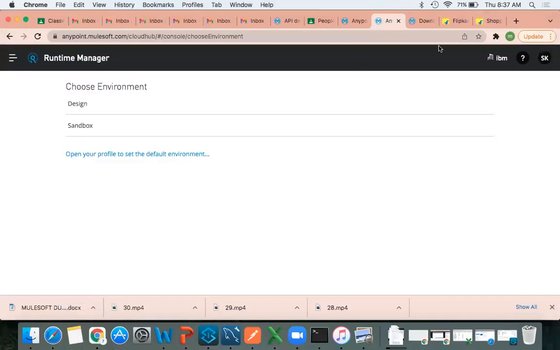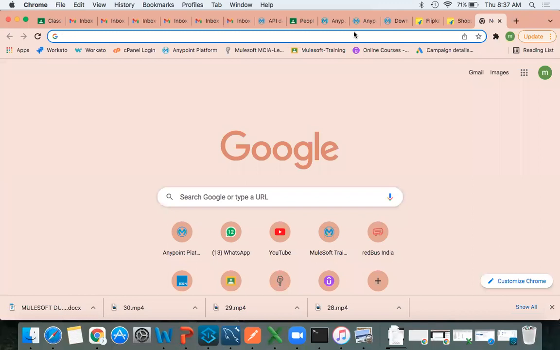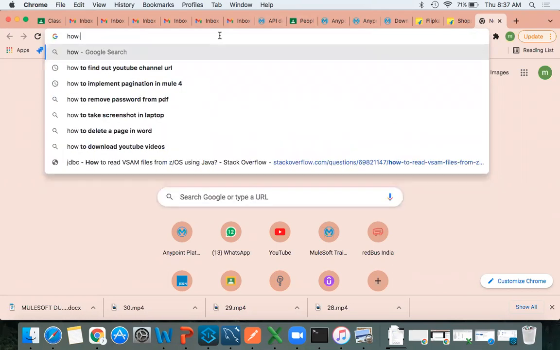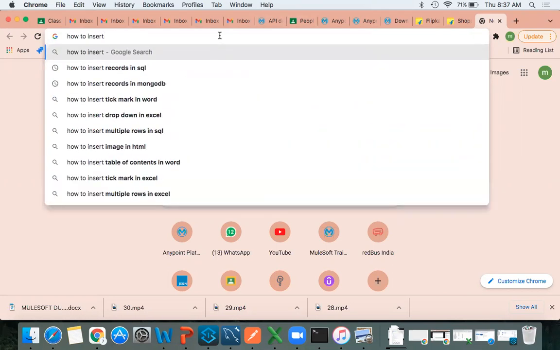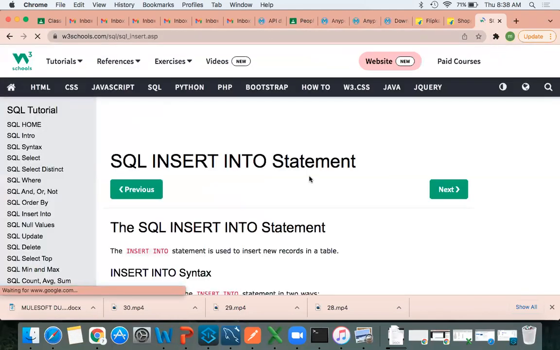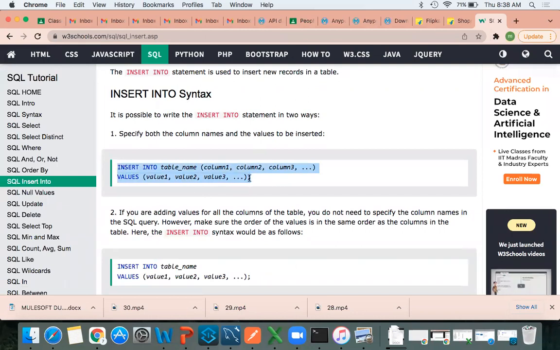If you want to insert into the database, you have to write a query. In college we studied this, right? If you are from a CSE or IT background, you already studied the database concept. You just Google how to insert records into SQL, and you will get the syntax. Let me show you. This is the syntax. According to your requirement, you have to change it. Insert into, where you want to insert. They will provide a table name, and that name you have to write here.